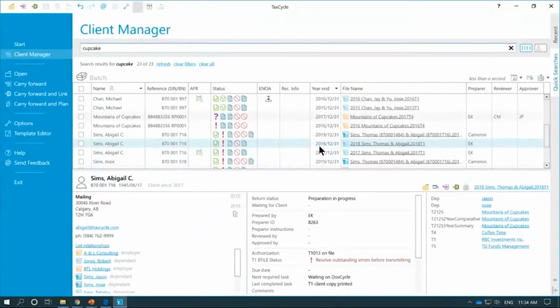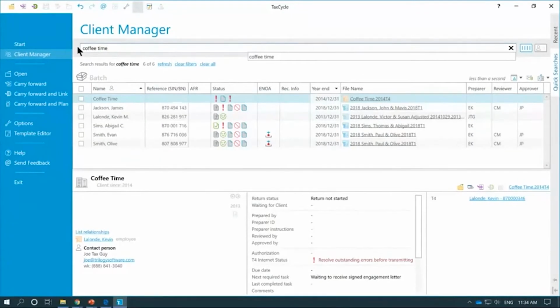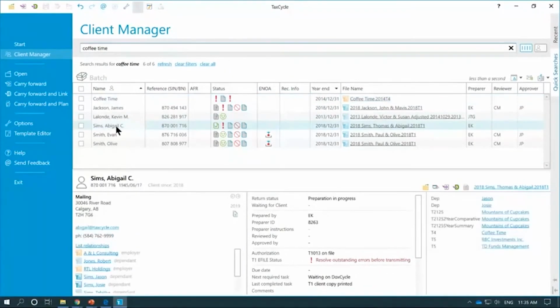So for example, here we can see that Abigail received a T4 slip from Coffee Time. So if I just knew that in advance, I could type Coffee Time, and here we go. Abigail's return has shown up because that happens to match her T4 slip within her 2018 tax return.